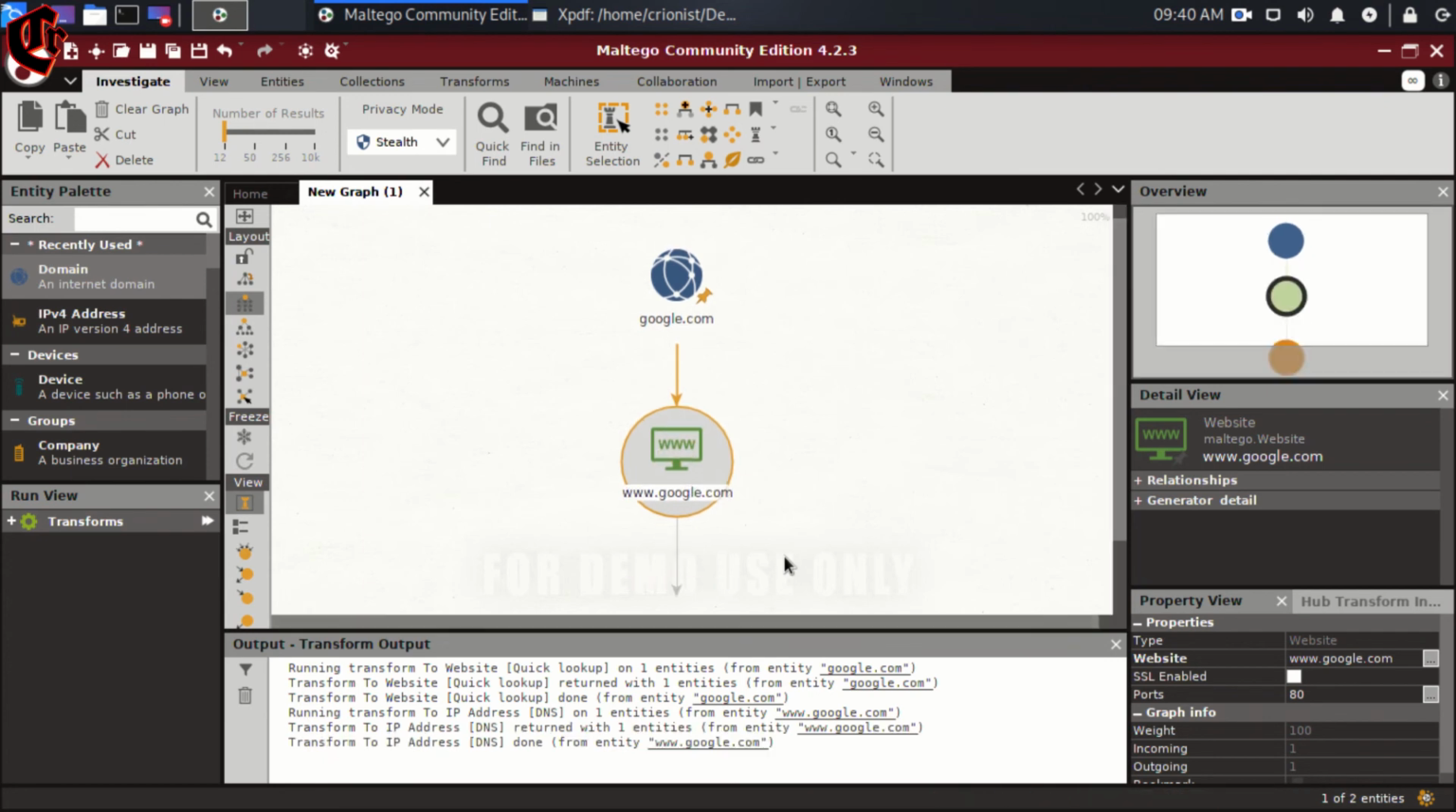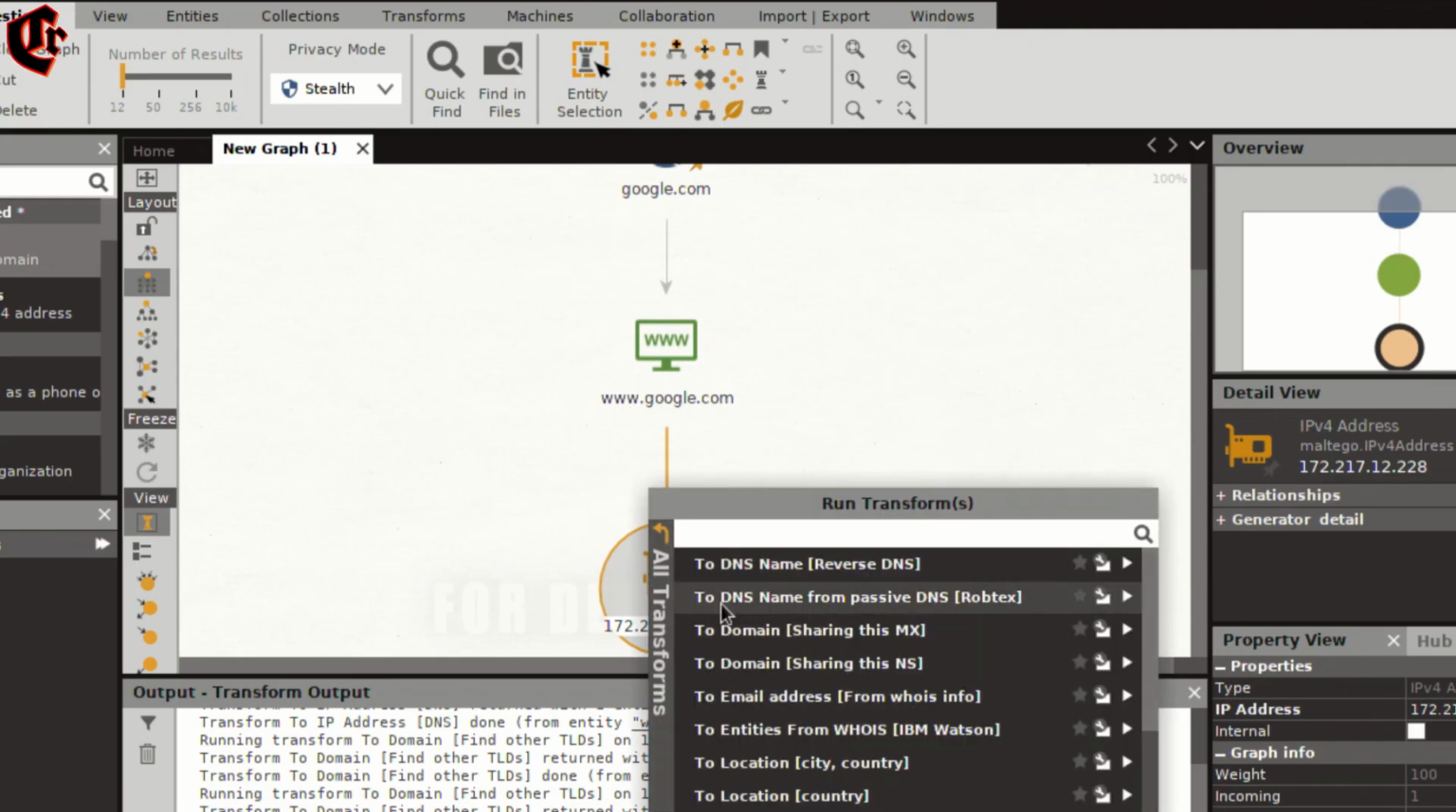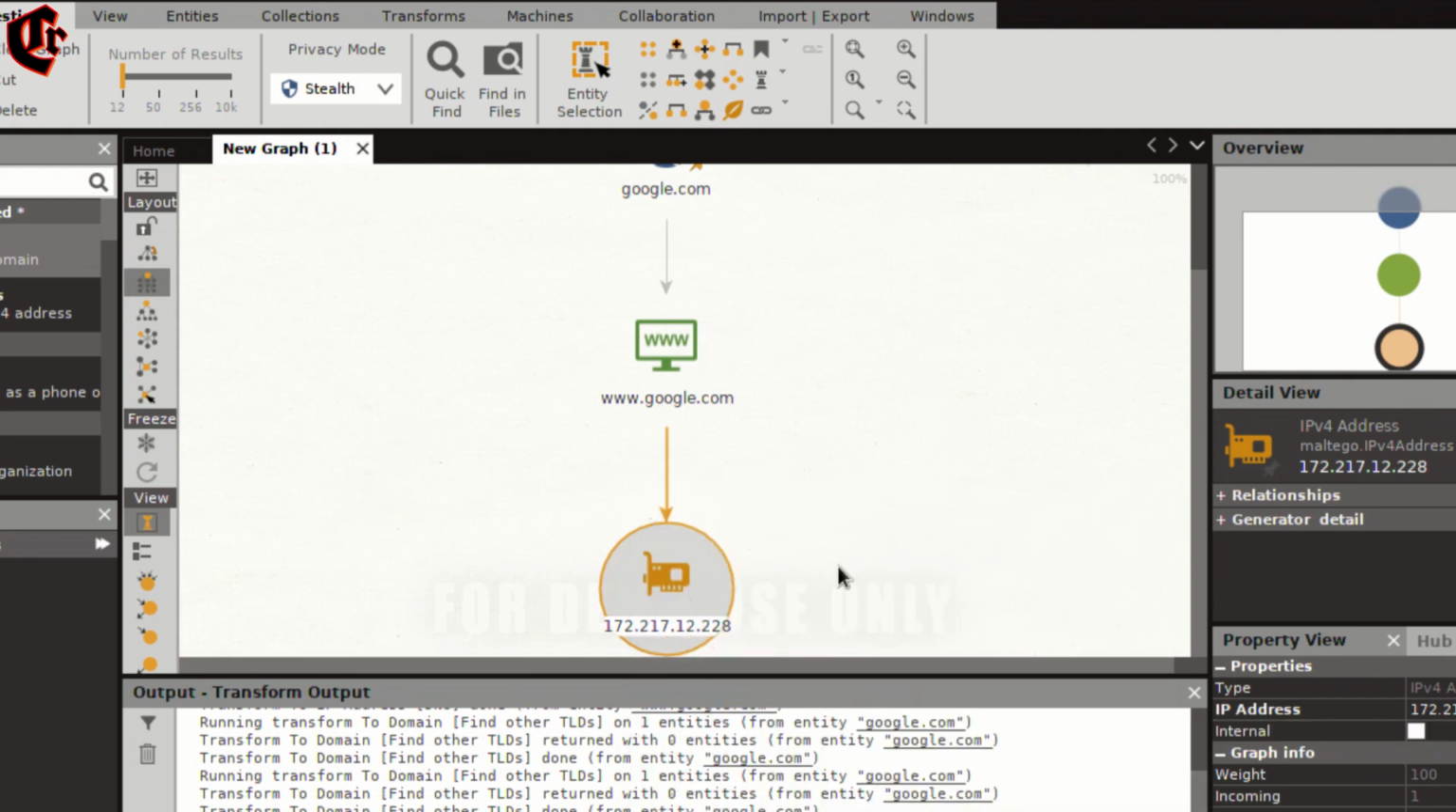The following screen on the right displays the IP address that was resolved for google.com. Please note that this is one of many IP addresses that are used for the google.com URL. We can take this phase even further. Now, how about gathering the email addresses of contacts who are registered to a domain? We can right-click on the IP address entity, All Transforms, To Email Address from OSINT. If there are any email addresses, they will be displayed, as shown on the screen.